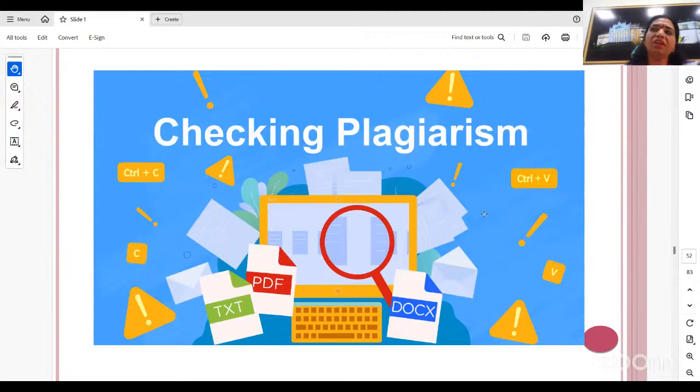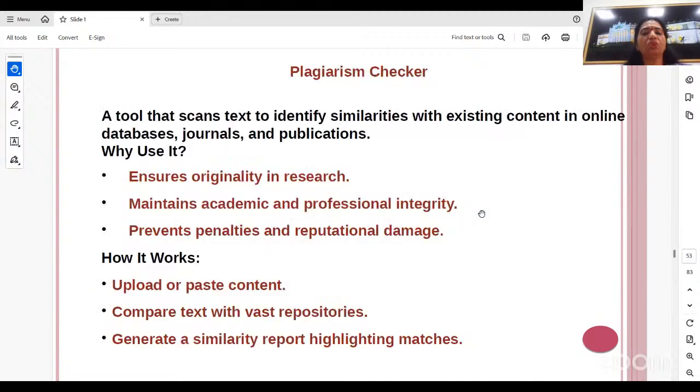So the next stage is, after you write a paper, you cannot send it to the journal straight away, because these days plagiarism is a very, very major issue. So let me tell you what plagiarism is. Plagiarism is copying somebody's work without citing their work in our work. So that is plagiarism.